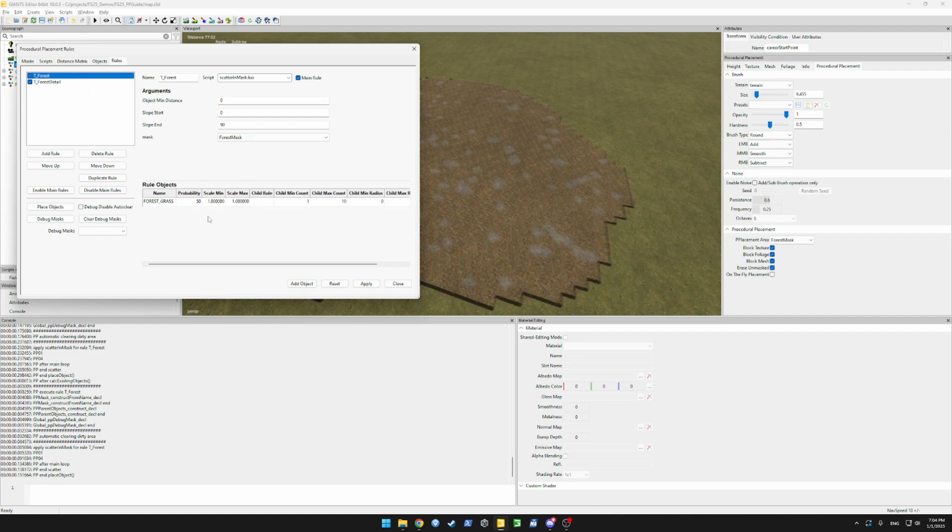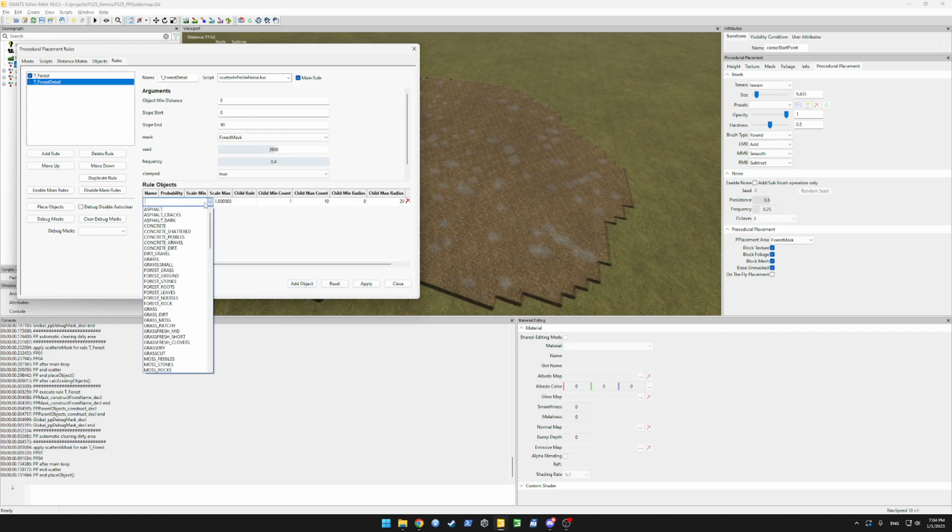Forest is going to fill everything with probability 50 with grass, and we have another texture layer on top of that with no objects, so we'll add something. This was the gravel layer. Let's pick the dirt gravel. Probability doesn't matter because there's only one object. It's not saving my selection.